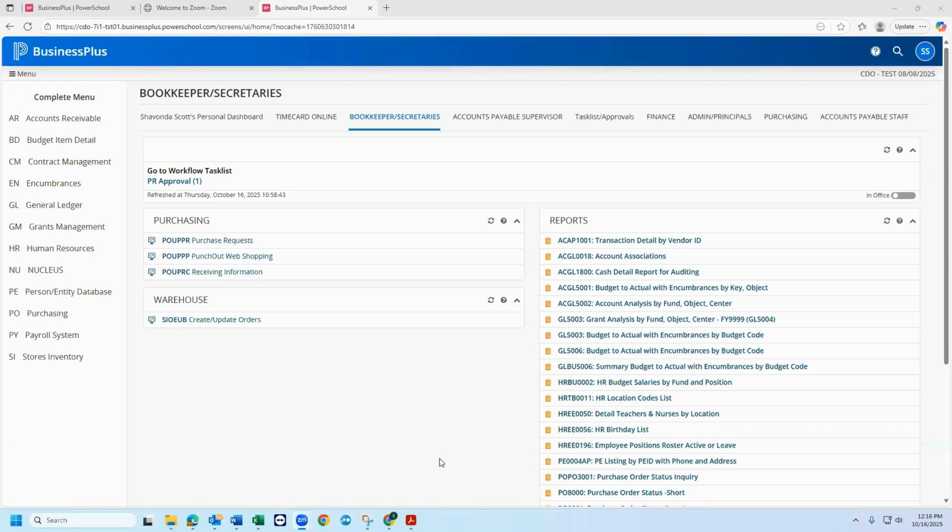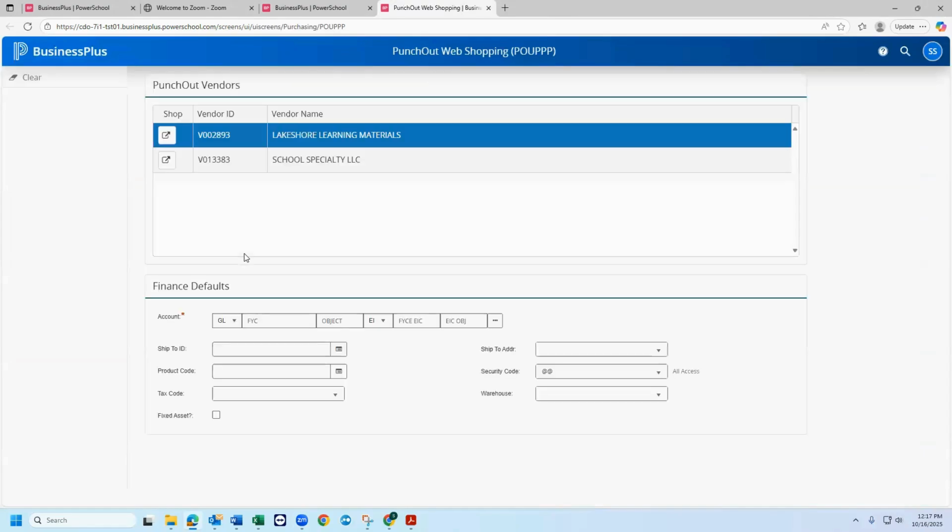This tutorial will explain the process of generating a PR using the PunchOut Web Shopping dashboard. To begin the process, log into Business Plus, locate the Bookkeeper Secretaries tab. Once on the Bookkeeper Secretaries tab, locate the POUPP PunchOut Web Shopping mask under the purchasing options and select that option. This will open the PunchOut Web Shopping dashboard.